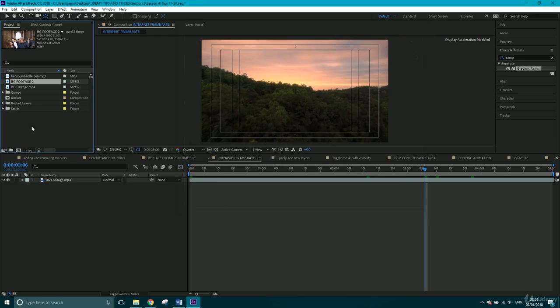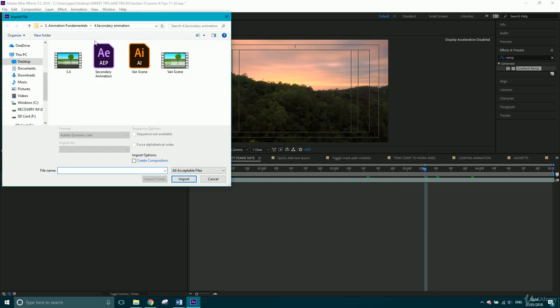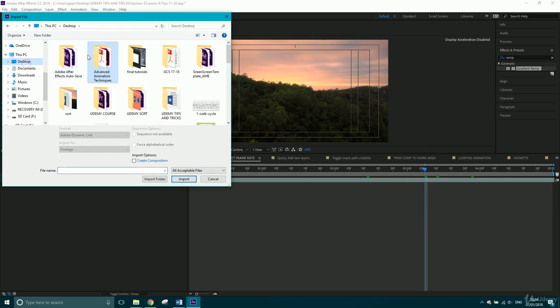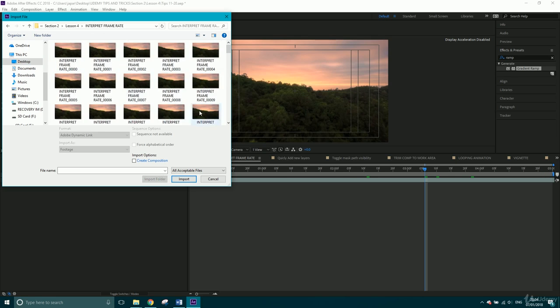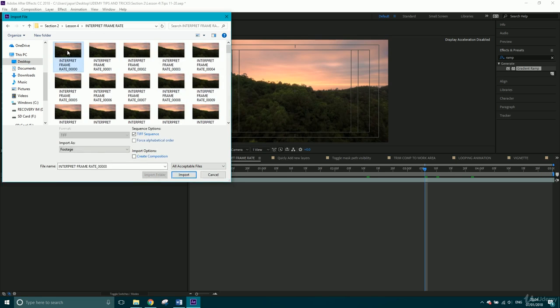Okay, so I'm going to import an image sequence. If I go into here, let's go to desktop, Udemy tips and tricks, section 2, lesson 4. I've got an image sequence here of this footage. If I just click the first one, make sure TIFF sequence, or JPEG sequence, whatever it is, is ticked. If you're ever importing a sequence of images, with just the first one selected, click import.